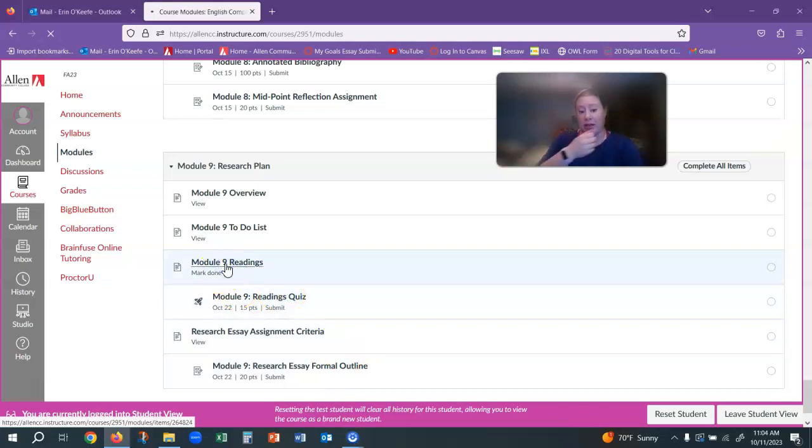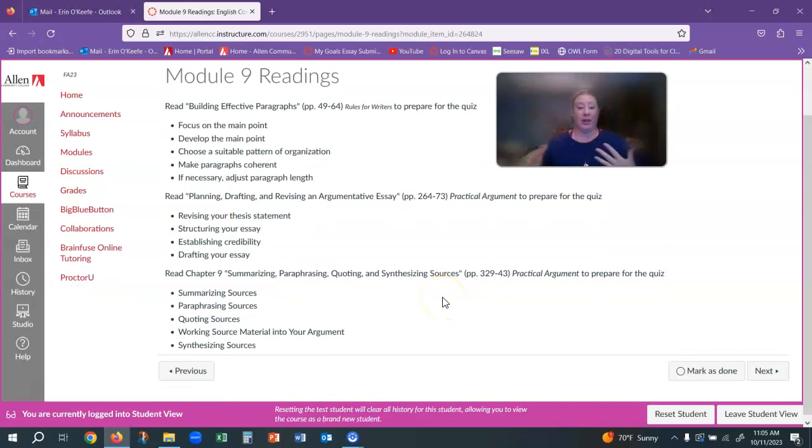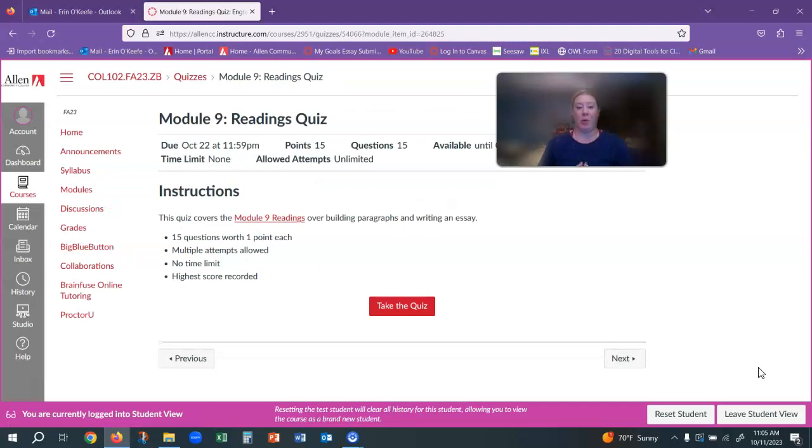So the Module 9 readings, which you'll have a quiz over, are primarily about building effective paragraphs and planning argument essays, things like that. So most of this information should be review from Comp 1, some of the stuff that we have done earlier in the semester. Some of it's just basic essay writing stuff, but I want you to review all of this before taking the quiz, obviously, because we want to make sure that you're aware of everything that's in those specific chapters.